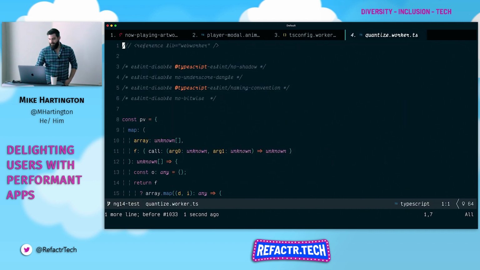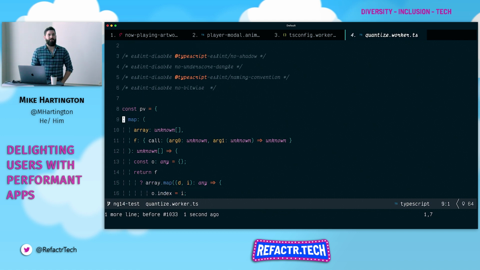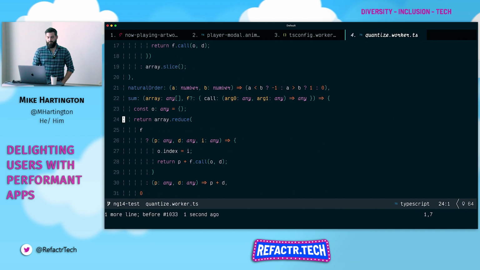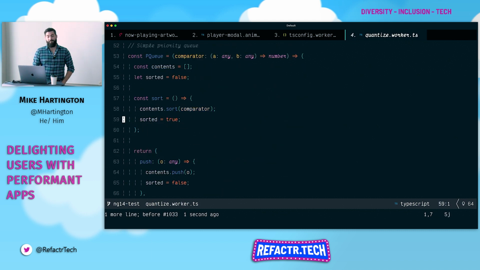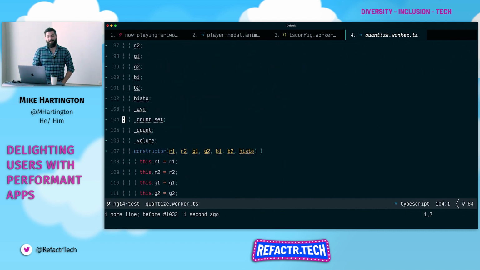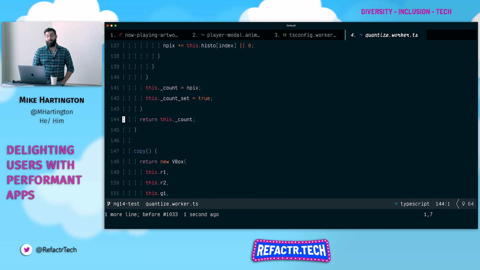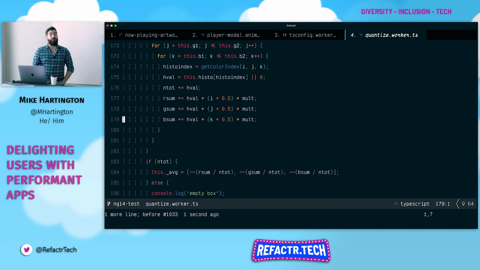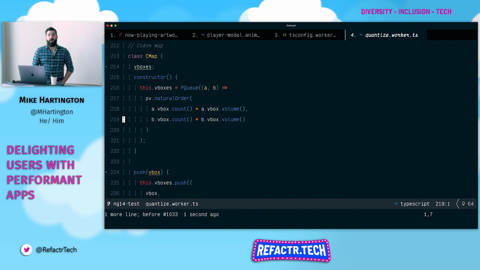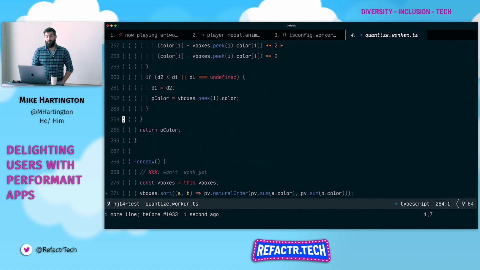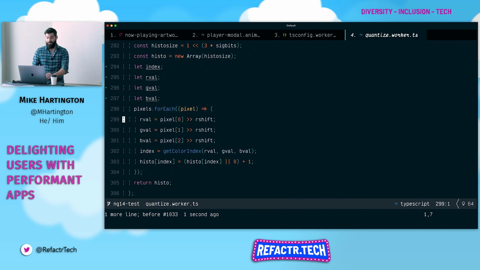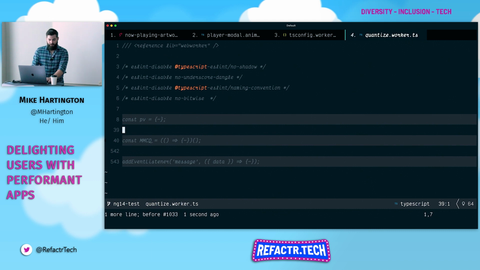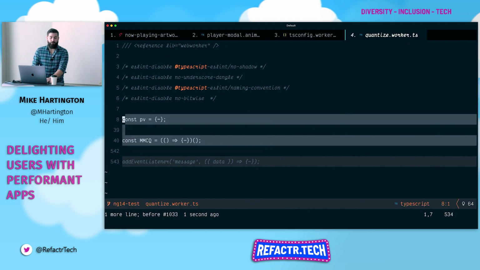Now, the worker for this is actually just a straight up copy paste of Color Thief. We are doing so many comparisons and a lot more math than I feel comfortable explaining because I don't know 100% what's going on in here. I know it works. And I think that's good enough. But all of that is just to quantize and compare the colors in there.